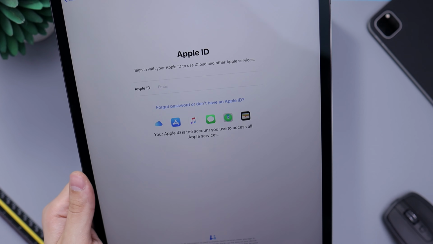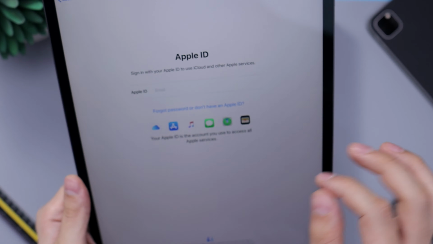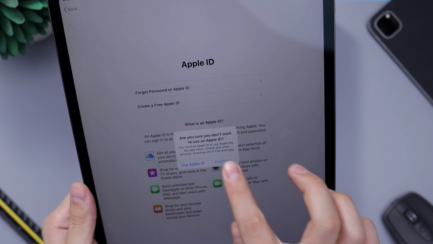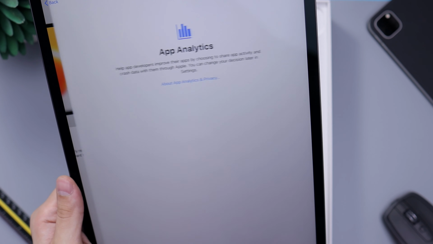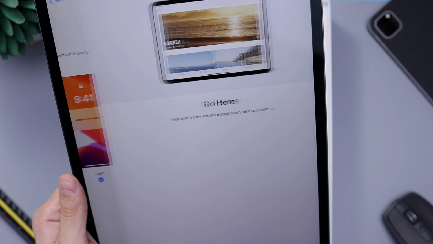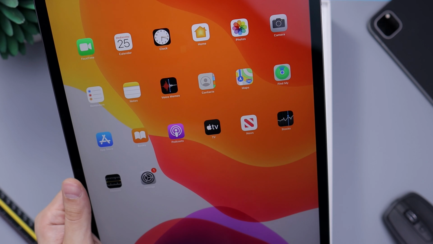So don't transfer apps and data. Use a different ID. Nope, that's not where it is. Forgot my ID, set up later in settings. It's really hard to skip this. They really don't want you to skip much of anything. And set up later, continue, share, continue. And there we go.